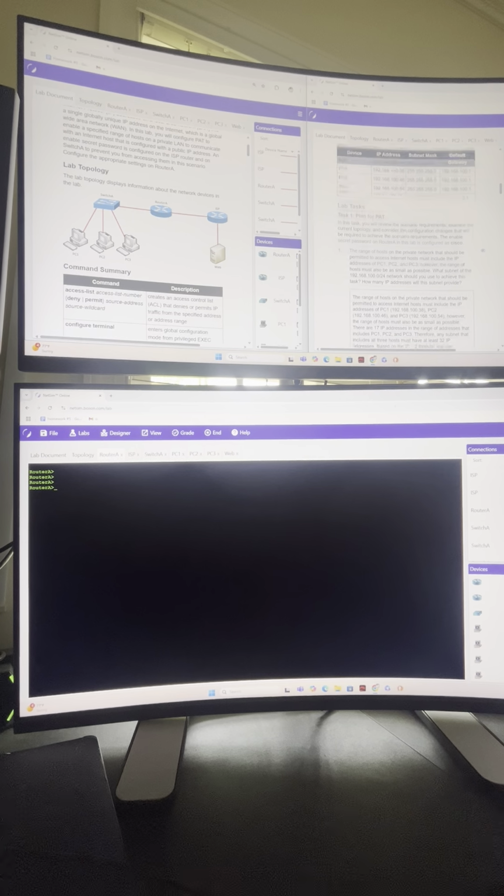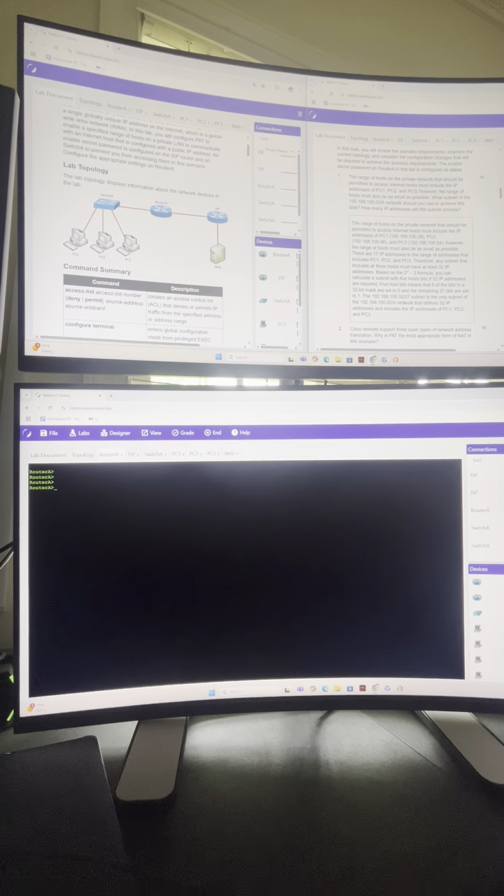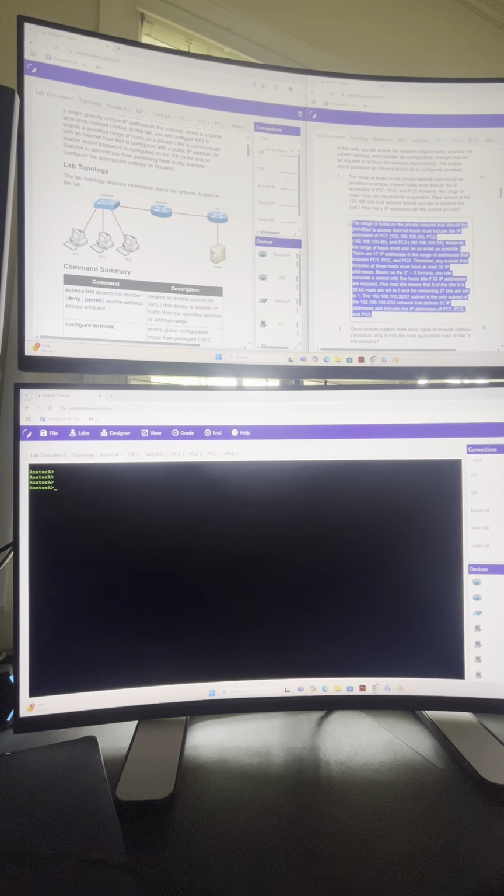Let's read up on what Boson is going to say. Yep. So it says right here in Boson, the range of hosts on the private network that should be permitted to access internet hosts must include the IP addresses of PC1, PC2, and PC3. It says, however, the range of hosts must also be as small as possible.